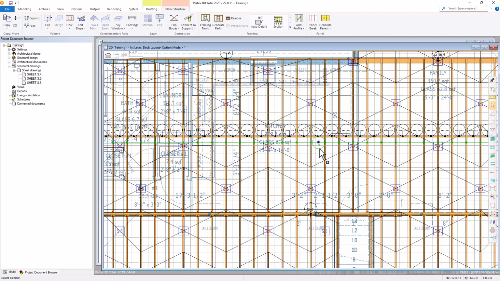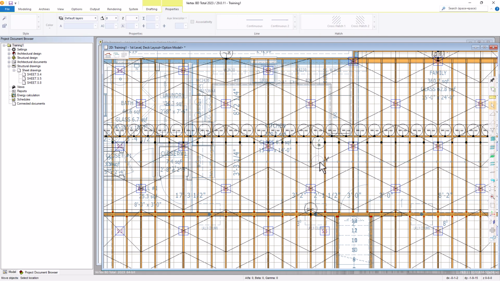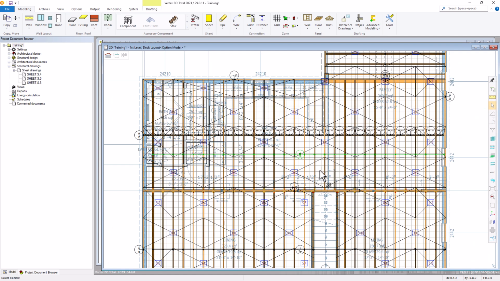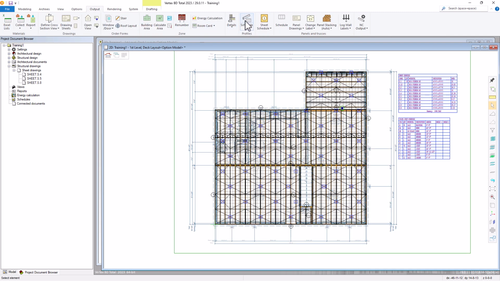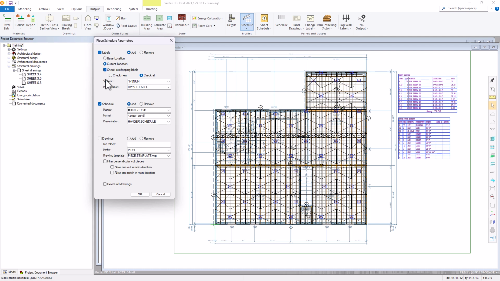You can move the label by clicking on the label, click on the grip point, lock it in a vertical, and you can move that down to add some separation between the blocking line and the label itself. Let's add a hanger schedule. Again, we'll go up to Output, Schedule, and let's go down to Joist Hangers. We'll create the labels, add the schedule, and select OK.